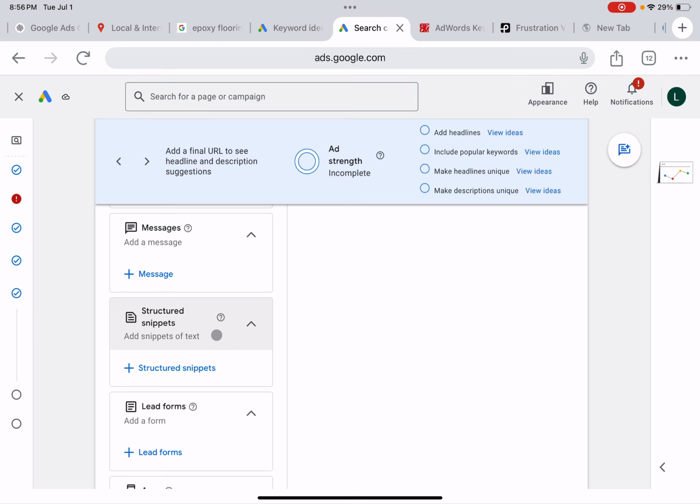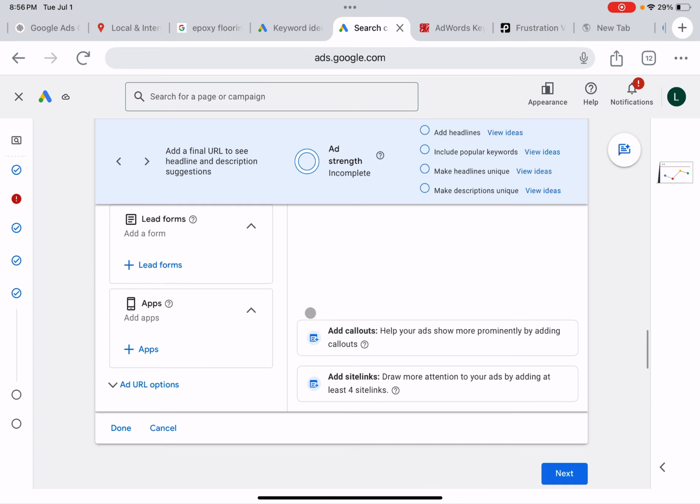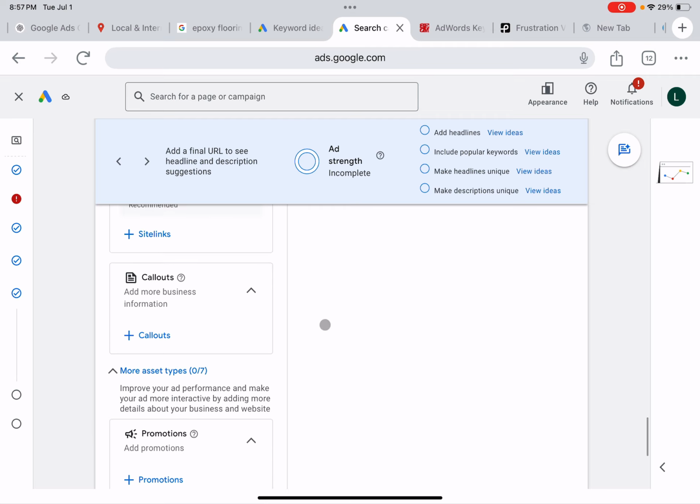What you want to do, you guys, you just want to add as much as you can with this, because it's just going to give you more juice. Your ad's going to stand out more. People are going to want to click your ad compared to your competitors, and you'll win. That's really what it's all about, right? Winning at the end of the day.